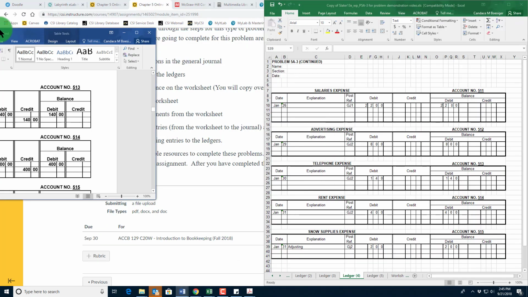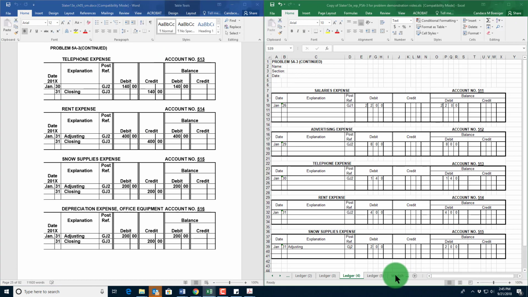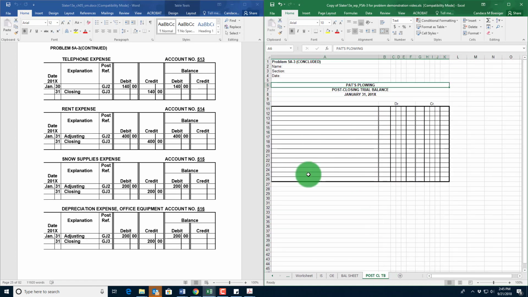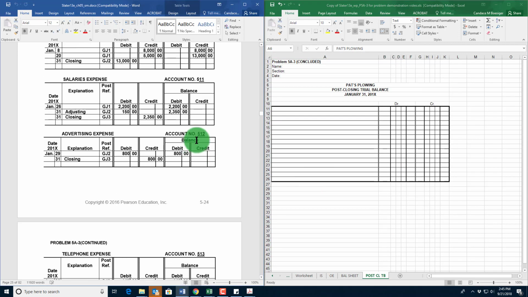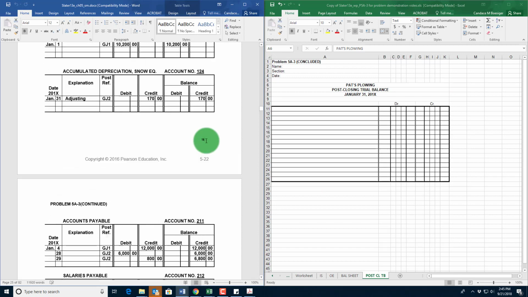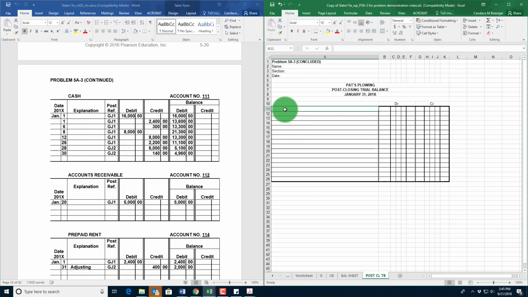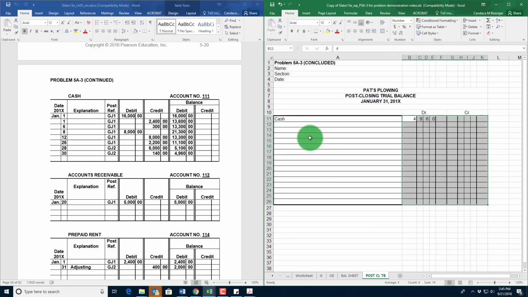So we have one last step. Let me pull it up. We do what's called a post-closing trial balance. So here's how this works. I go to the very top of my ledgers and I write the word cash and I copy over the balance. I copy over the balance of anything that is left open.